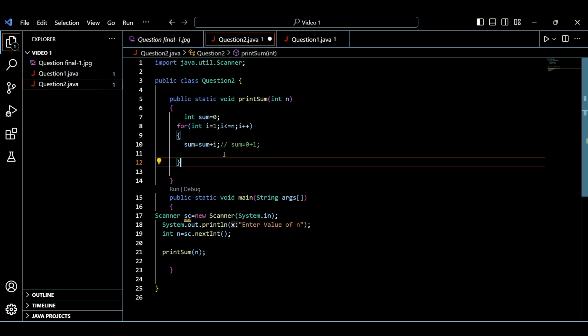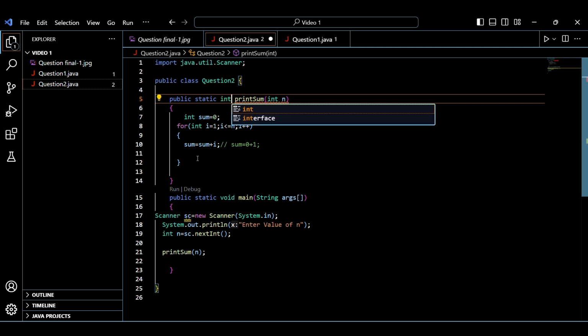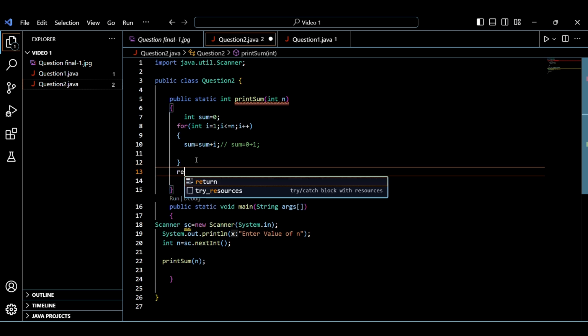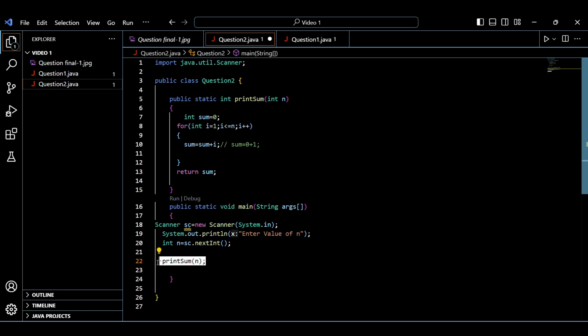After that we need to return the value. So here, instead of void, we write int, and again return the value of sum, and we need to print this line.